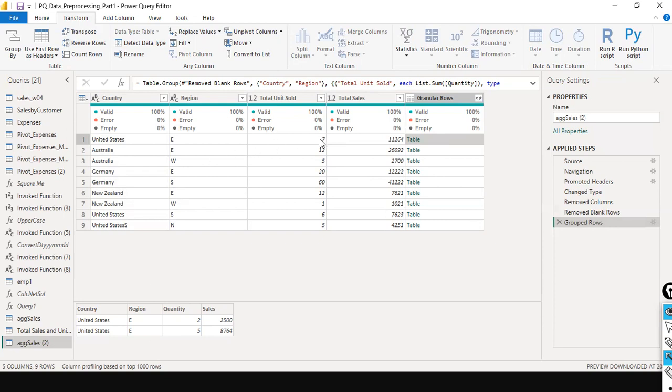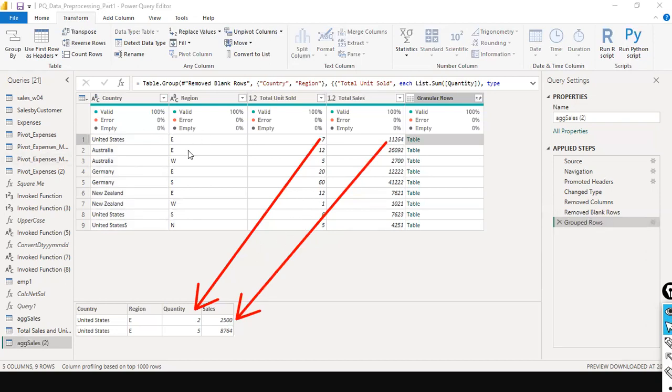So if you see here, the 7, how did we arrive at it? In United States East region, we have 2 transactions. Since we have used the sum function, it added these values. That's how we got this 7. And similarly, how did I get 11,264? It gives me the transaction level data for each aggregated row. In this case, we did the aggregation based on the combination of country and region. It gives me this one.